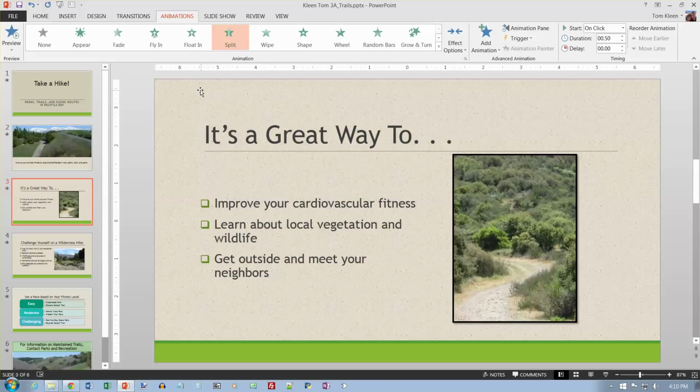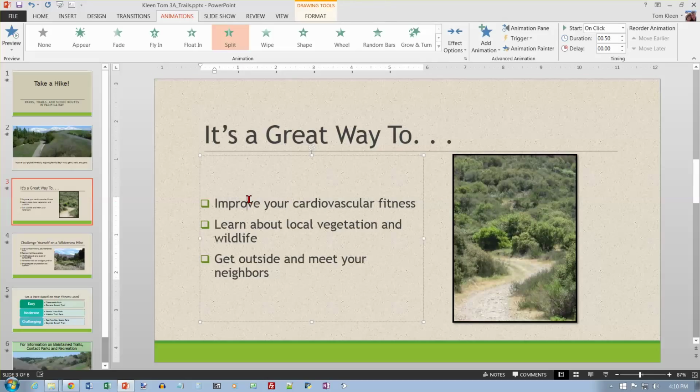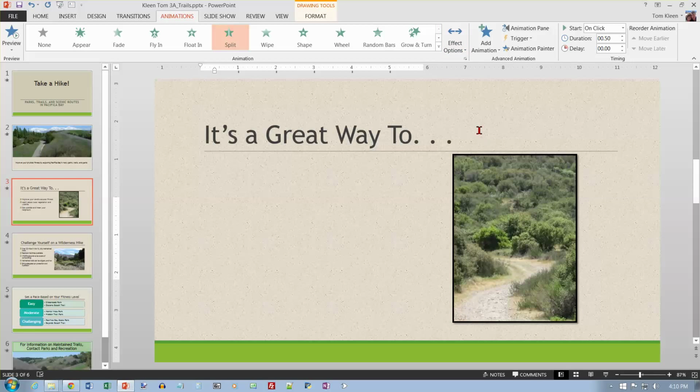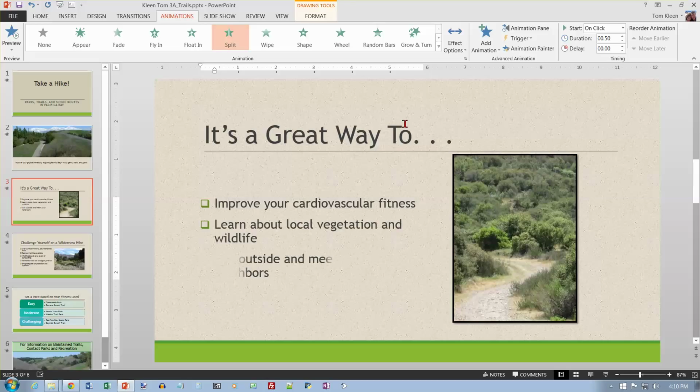Select the bulleted list placeholder. Okay, let's click in there. And in the animation group, we want Effect Options. And we're going to choose Vertical Out. Okay, so it's basically the same. We're just customizing it a little bit by changing the direction.